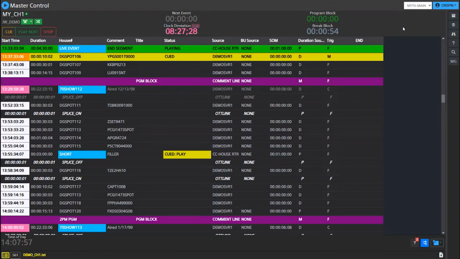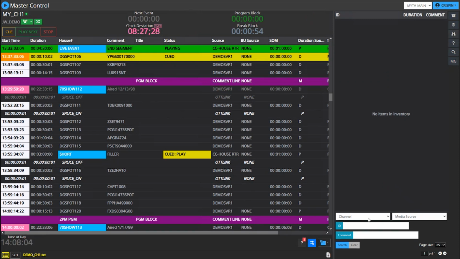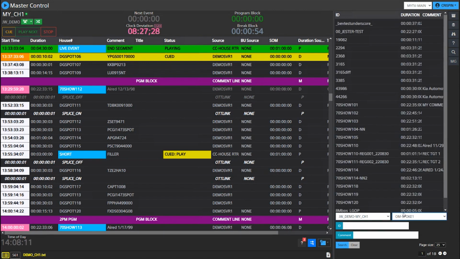Now, Media Browse is our third tool on the right-hand pane that we have within our Crispin Core's webRPX. This is a simple way to look at all of the server inventory you have on a given channel. If you have more than one video source, it'll be selectable in this drop-down list.